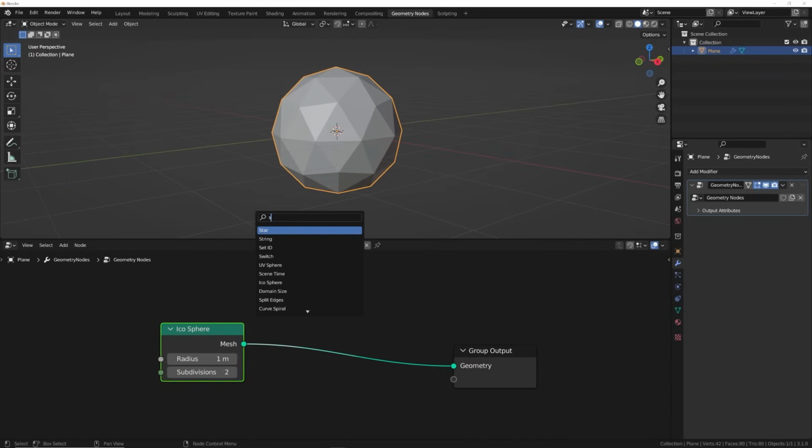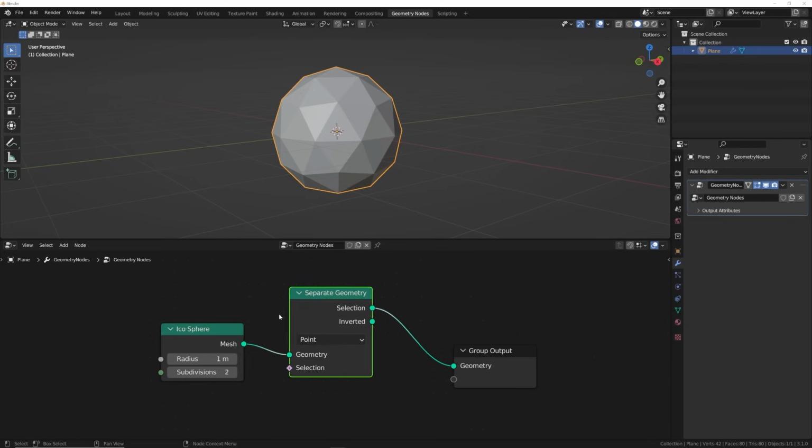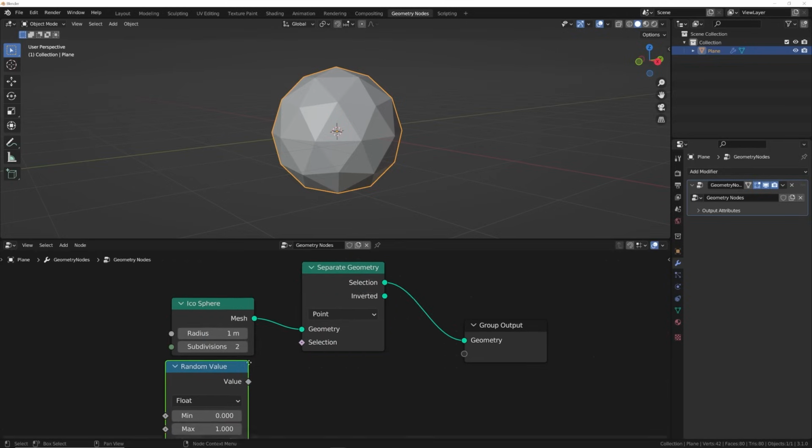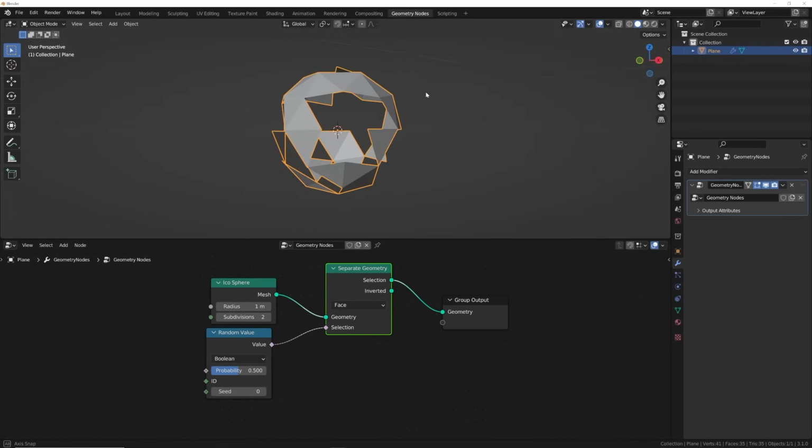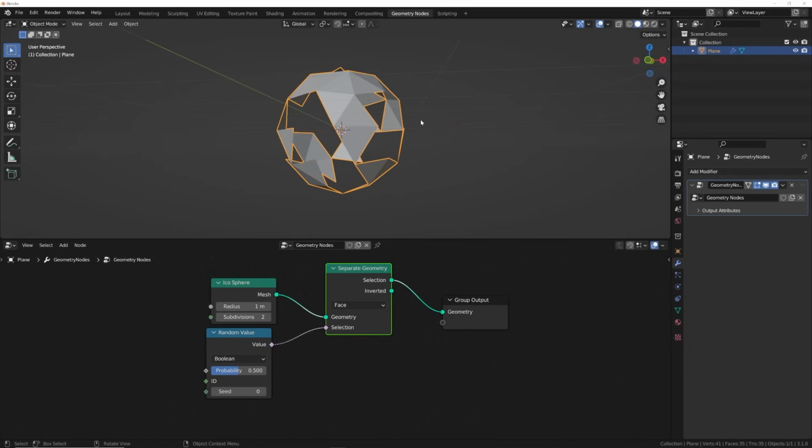So we're going to get a separate geometry and get a random selection, which is actually random value, not random selection, to kind of randomly pick what faces we're going to delete. We're going to go here from point to face. We're going to go from float to Boolean, which just gives us one value here and one seed. Has nothing to do with like the Boolean modifier, that kind of thing. It's just a similar name. And we'll plug the value into the selection, and of course, it's going to give a random selection here.